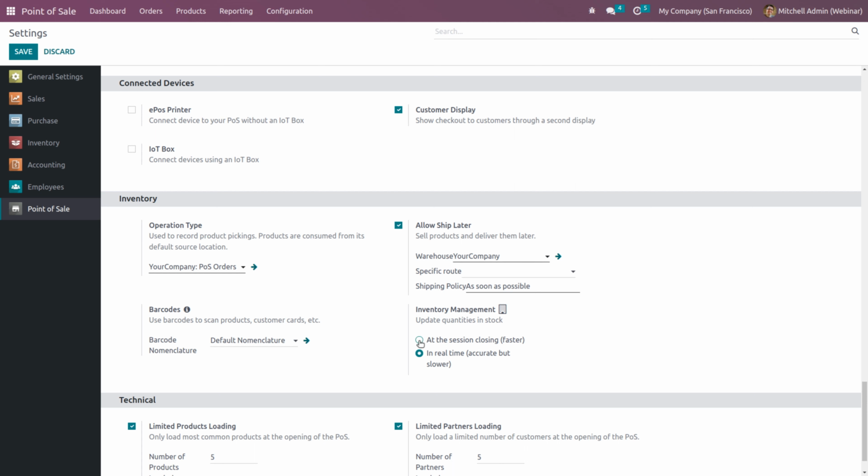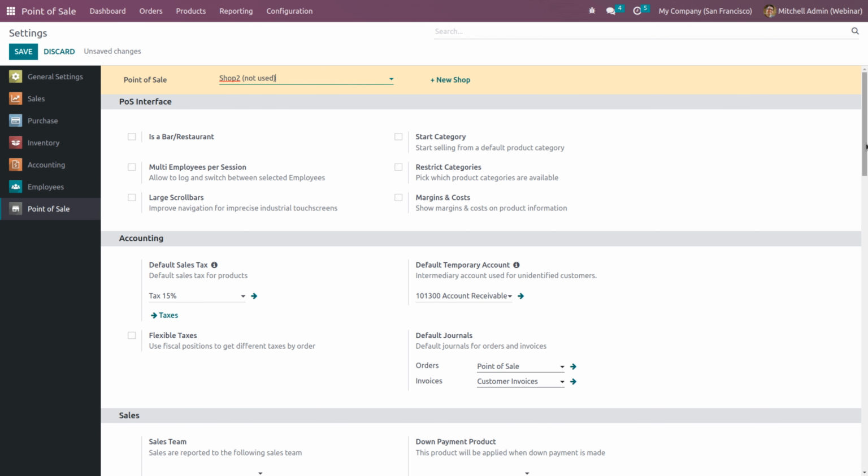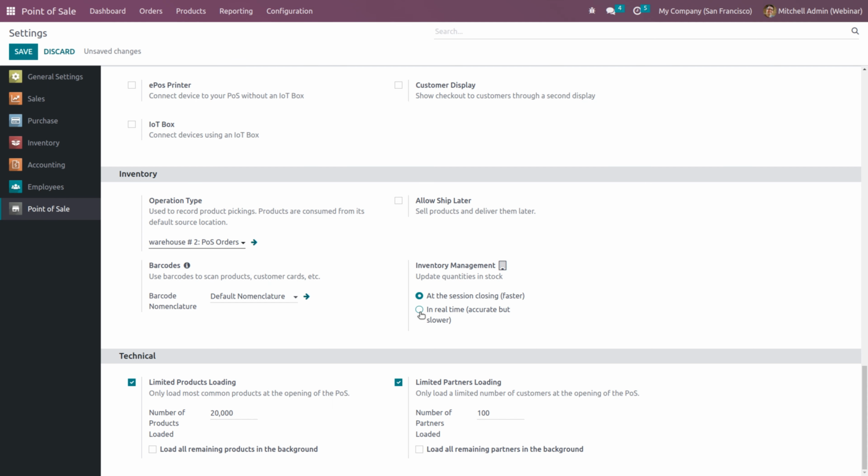For shop 1, it's at the time of session closing. That is, a stock count will be updated at the time of closing the session. And for shop 2, it is in real time. So let's see how this works. It's in real time.